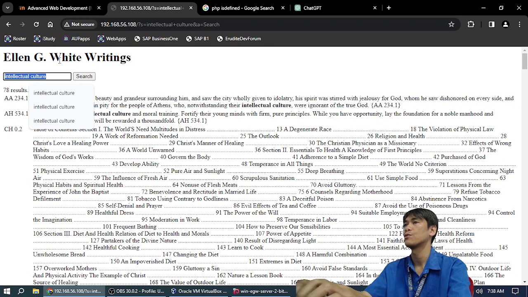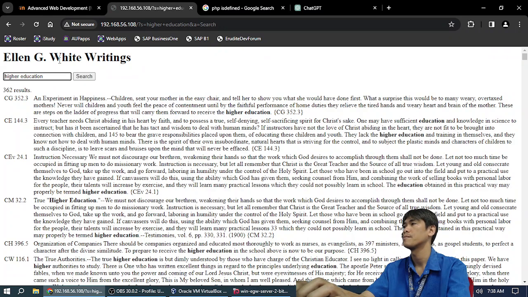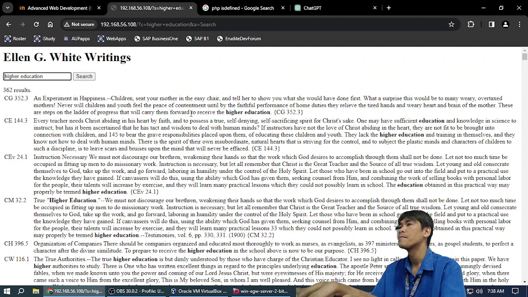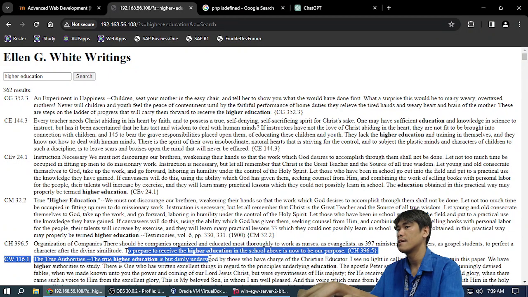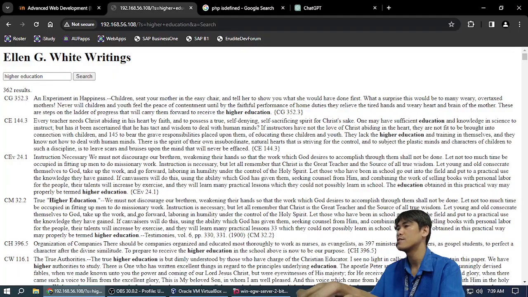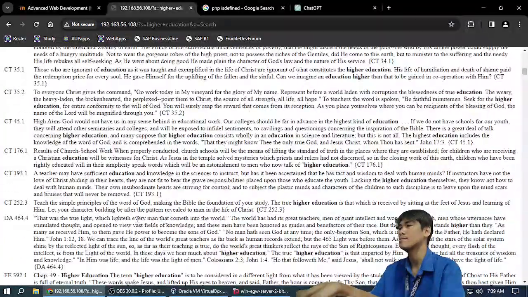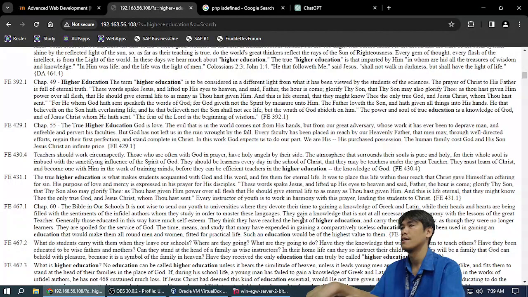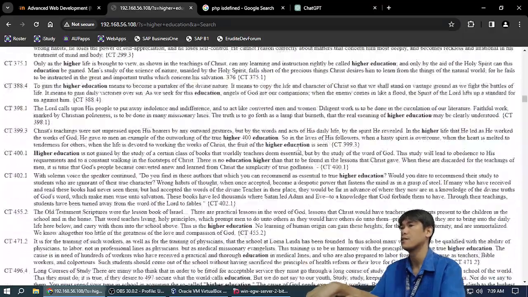For example, we will search for higher education. I wonder if there is higher education in elementary school. Oh, there is. Higher education. So it's okay to go to college. Yeah? Higher education. Through higher education. True higher education is that which is received by sitting at the feet of Jesus and learning Him. Okay. Ellen White has another idea of higher education.